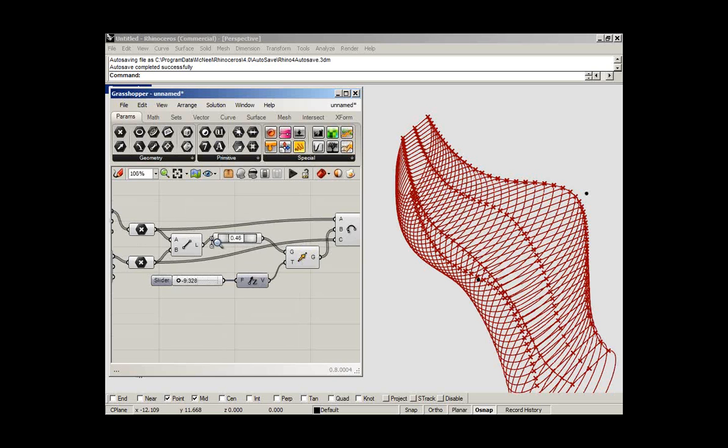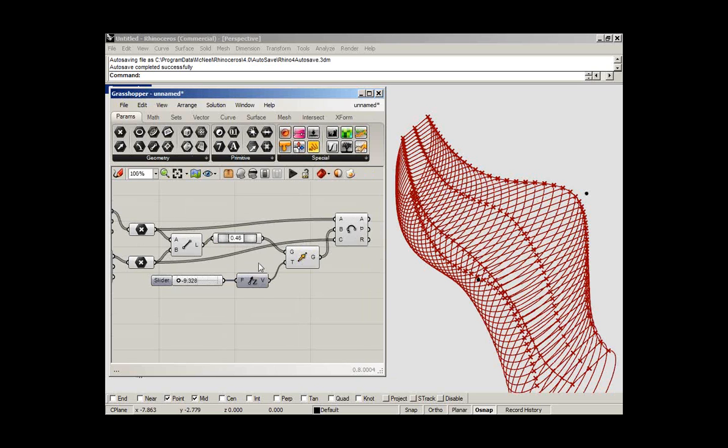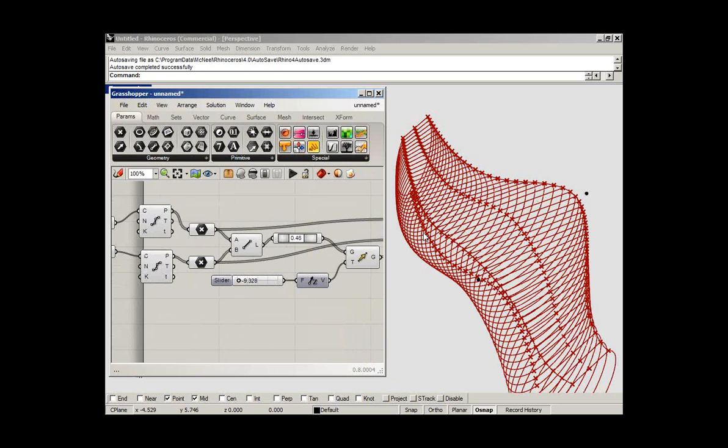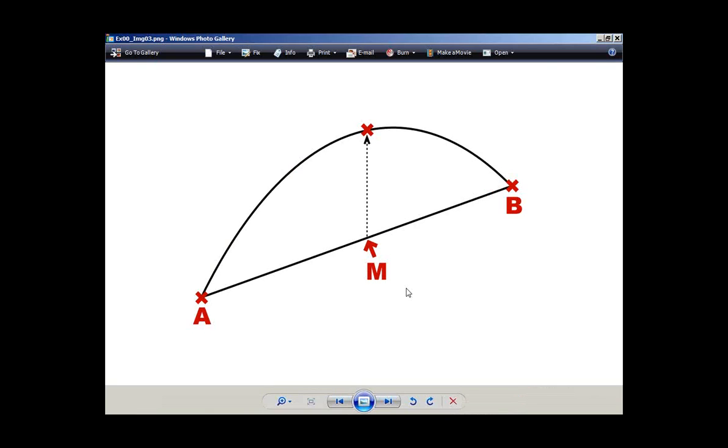Okay, so this is all stuff that you could do by hand in Rhino, just drawing arcs and lines and points. So the next example, I will show you something which is not possible to do in Rhino, or at least very, very difficult.